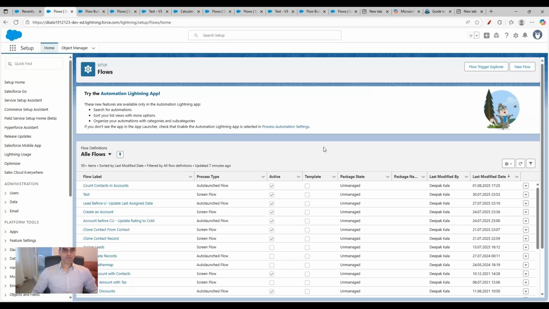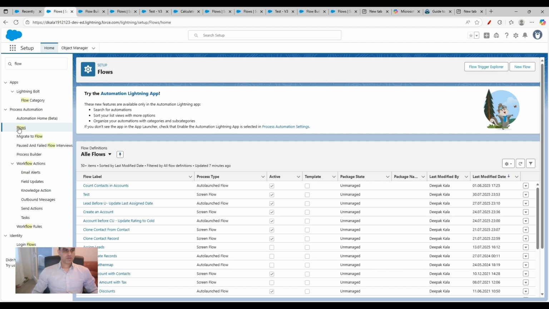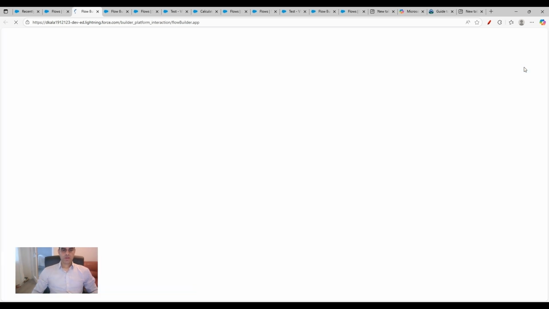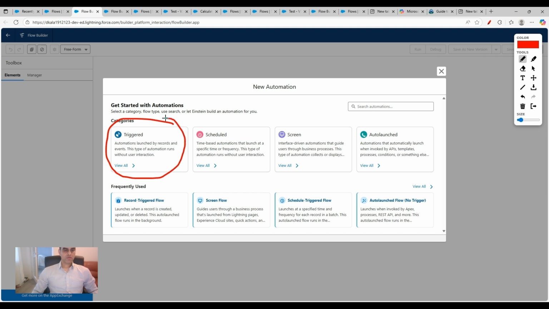You can also access flow when you type flow in quick find and then click on this option. You will be shown this screen. From here you can click on new flow and you will be shown four different types of flows. The first one is triggered flow. Triggered flows are the flows which are launched when you want to create any record, or when you want to do an update on any record. In those scenarios, you are going to use triggered flows.